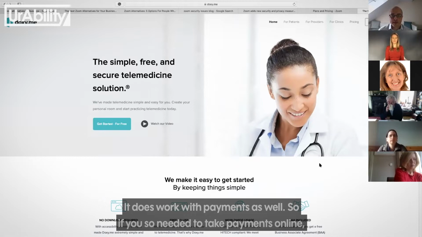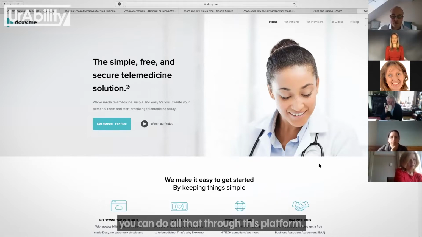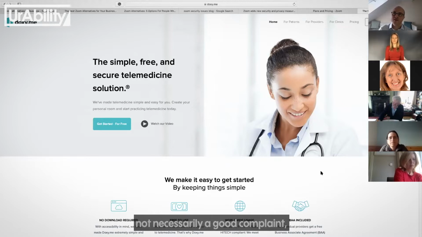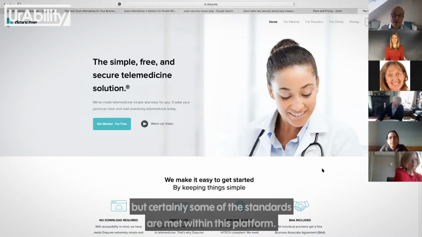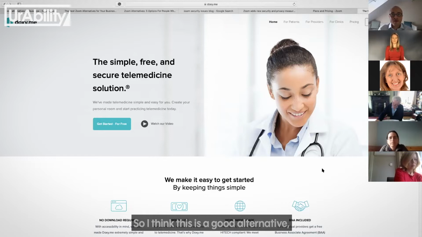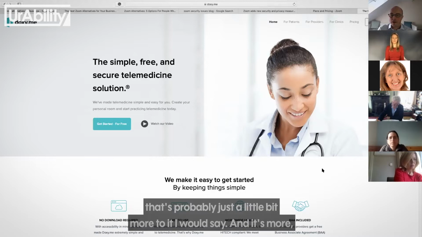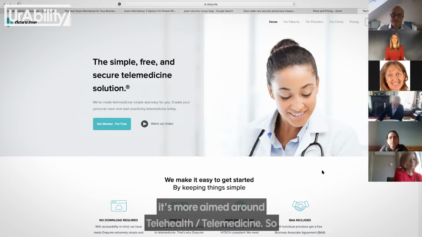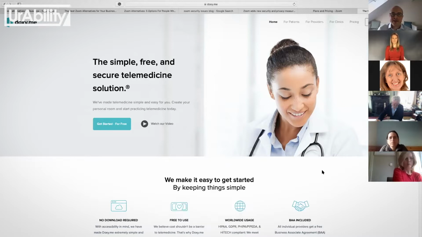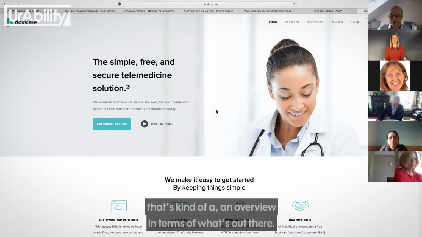It does work with payments as well, so if you needed to take payments online, you can do all that through this platform. It is GDPR compliant. And it is HIPAA, so not necessarily HIPAA compliant, but certainly some of the standards are met within this platform. So I think this is a good alternative, but there is a paid version, and there's probably just a little bit more to it, and it's more aimed around telehealth and telemedicine. So that's an overview of what's out there.